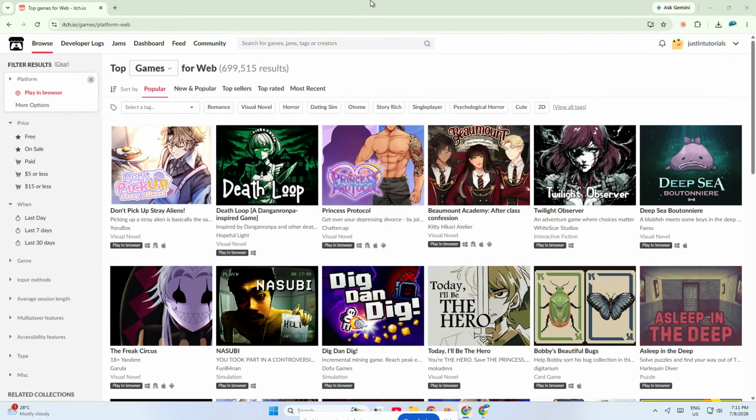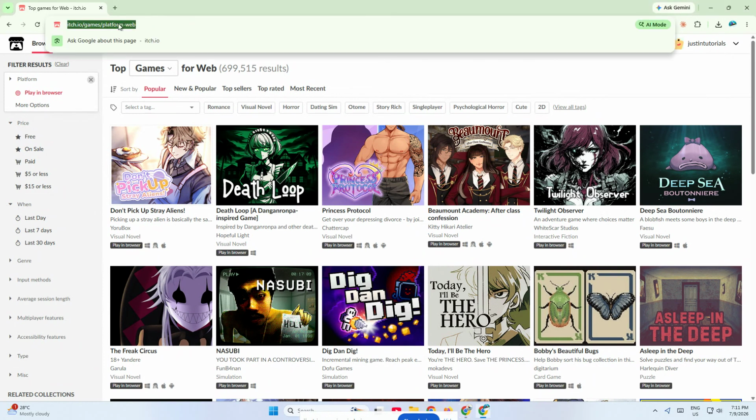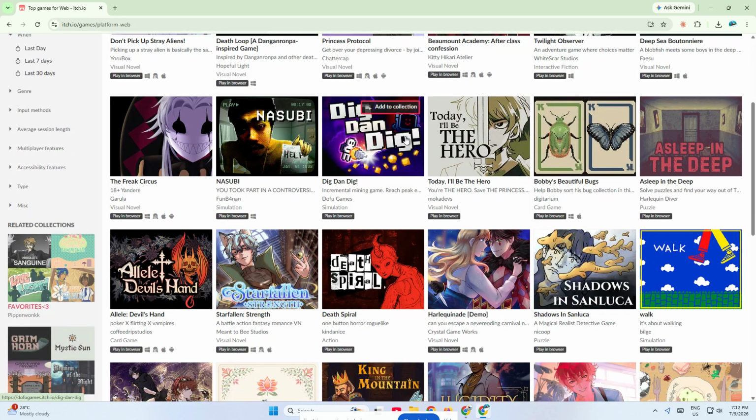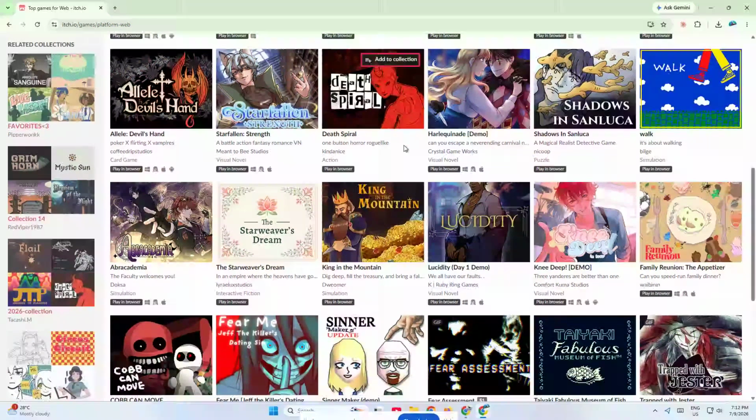First, open your browser and go to the itch.io web games section at itch.io/games/platform-web. This page is specifically made for games that run directly in your browser, so it's the fastest place to start if you don't want to download anything. Once the page loads, you'll see a list of games you can play immediately online. You can scroll through the collection, browse by genre, and click any game that looks interesting.